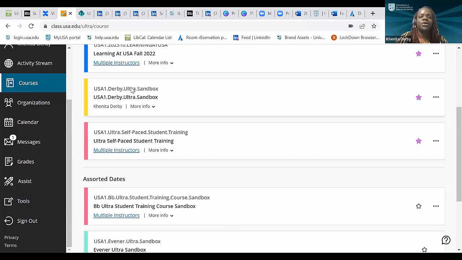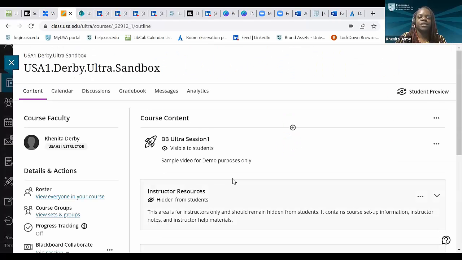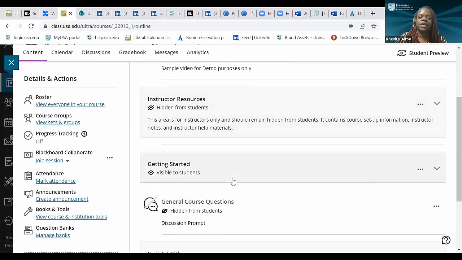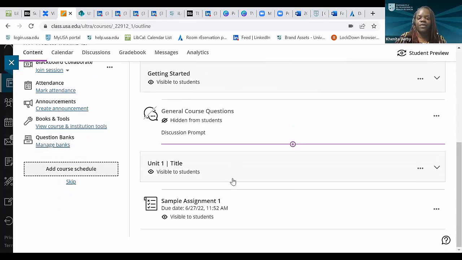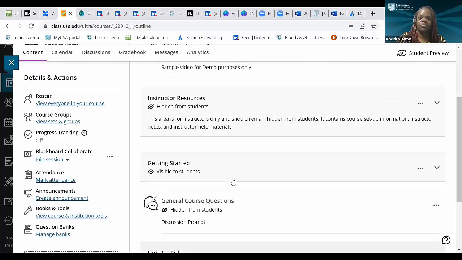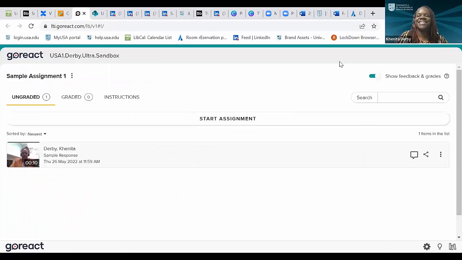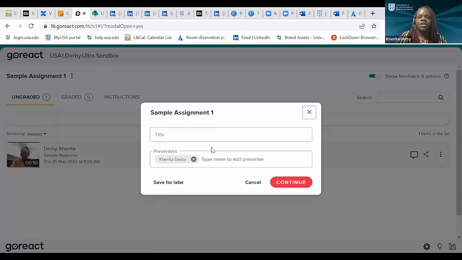So I'm going to go into my sample sandbox just so that you can see what it would look like if an assignment was given to use GoReact. Alrighty, so essentially I already created this activity. So if I wanted to start an assignment, I can title it sample 2. So as an instructor, I already created the activity.